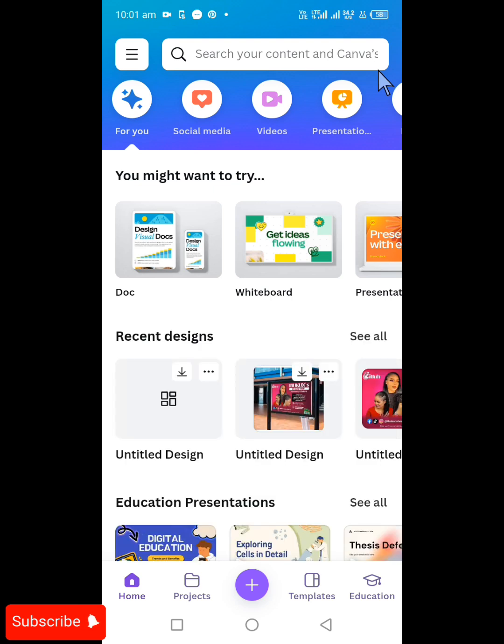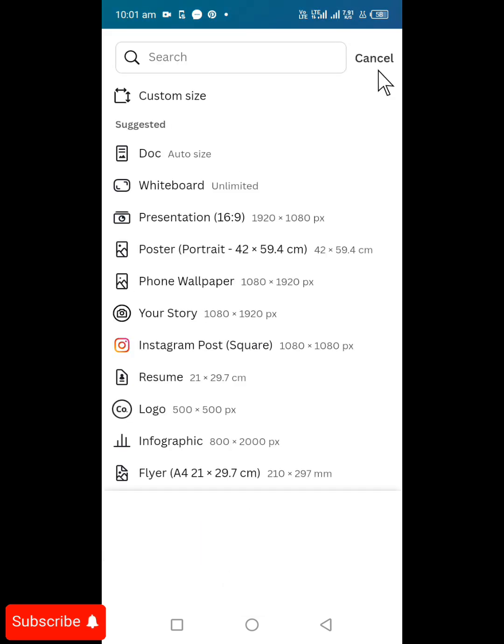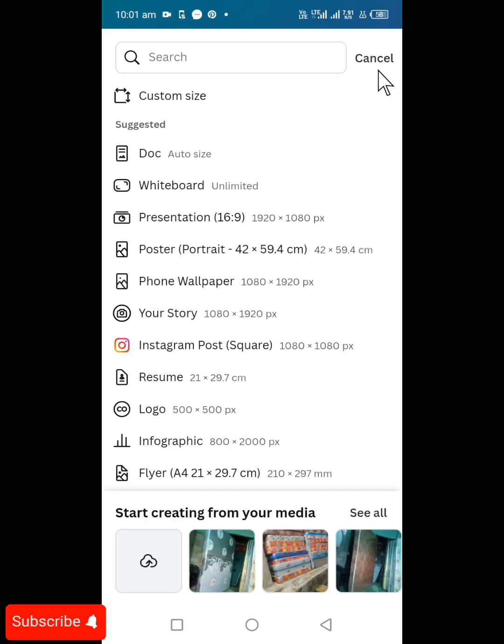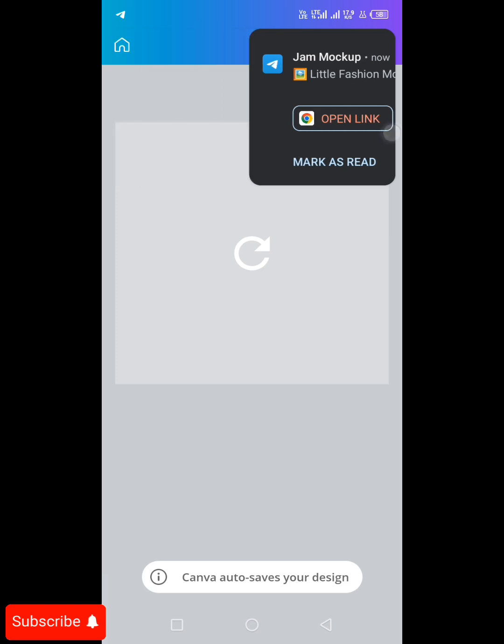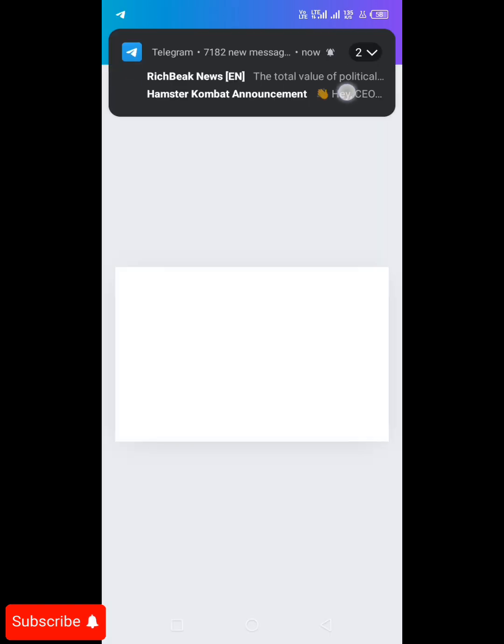The first thing you'll need to do is to click on this particular plus icon. Then I need to customize size because it is a printed design. So this is the size which I used for that particular design. I'm going to be clicking on it. You can actually set up your own measurements by yourself, but for the sake of this video, I'm just using that particular size. So this is my Canva interface.